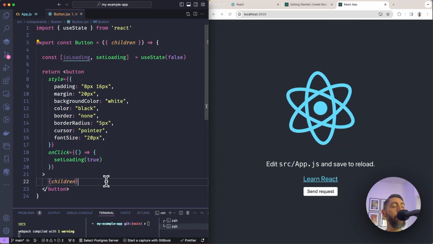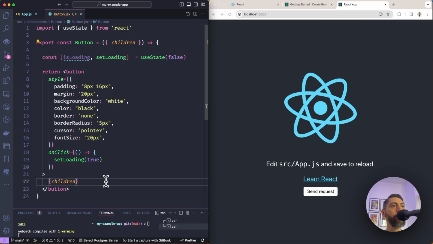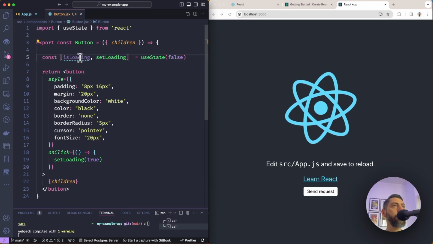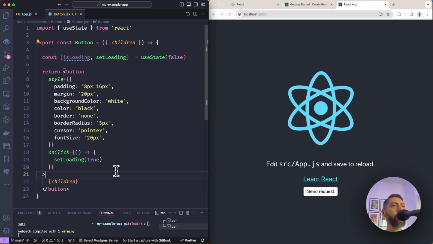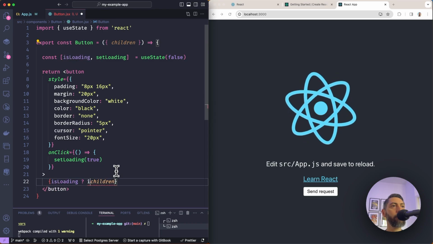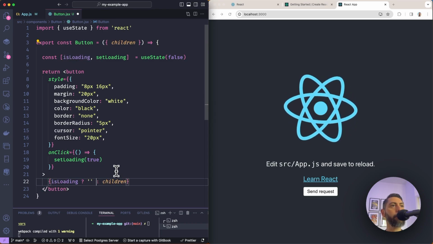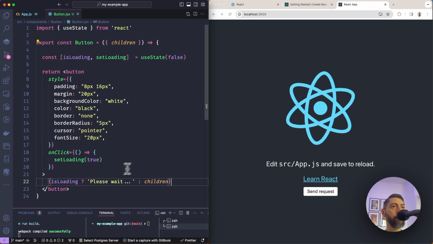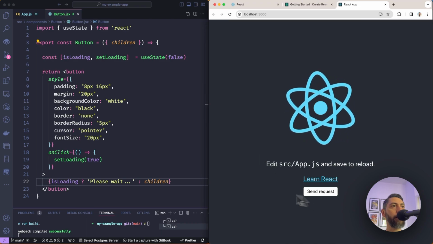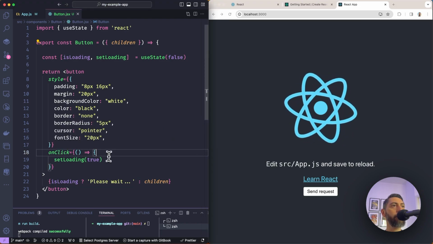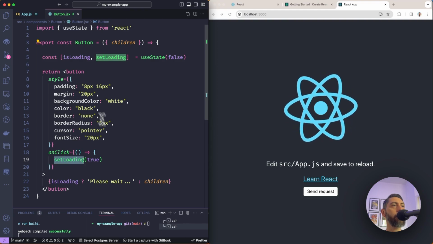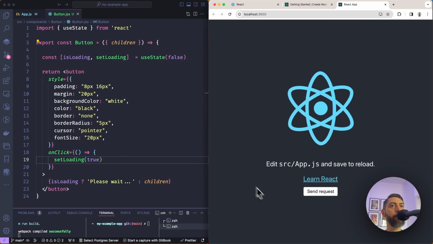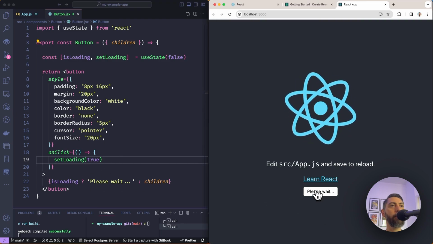All right, and when the state is true, we want to change the label inside our button. So let's say that we use conditional rendering and we say, if it is loading, we show the label "please wait." Otherwise, we show the button. Let's see what happens when I click the button. With the onClick handler, I update the isLoading state variable to the value true, and the label should change. This is exactly what happens.